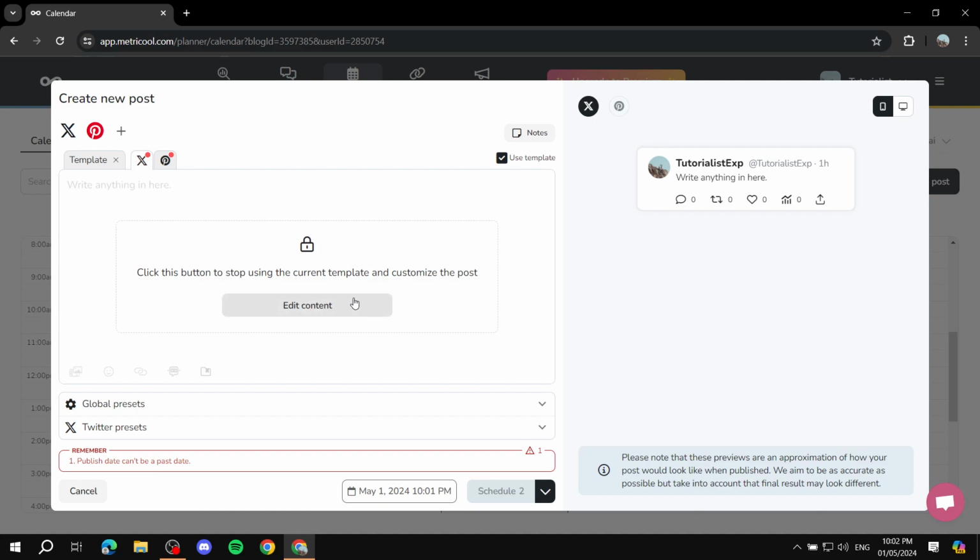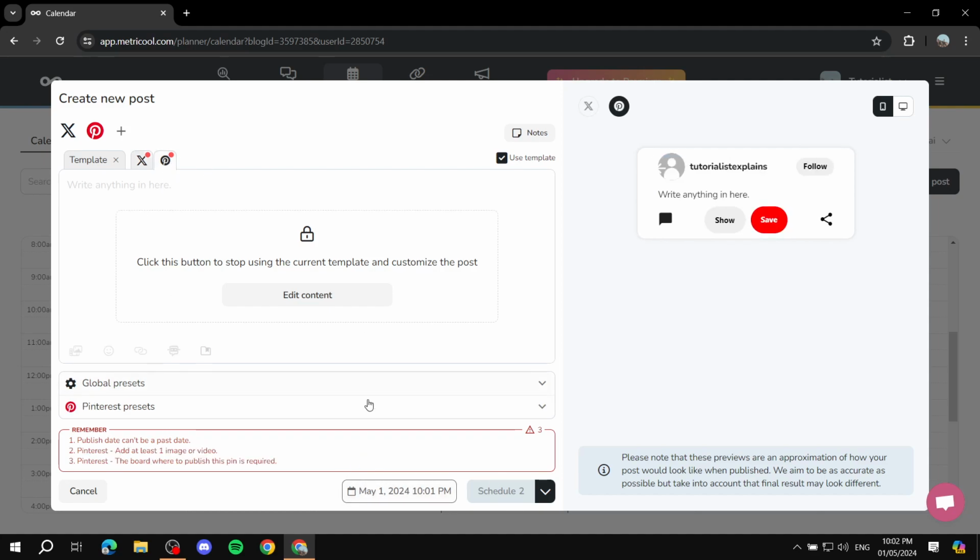And before we even do that, it's going to show you the things that you actually need to have. Published date can't be a past date, so we'll need to set up the date for the X. And if there's anything required for Pinterest, it's going to be that we need to at least add one image and also edit the board stuff. So let's actually do those.